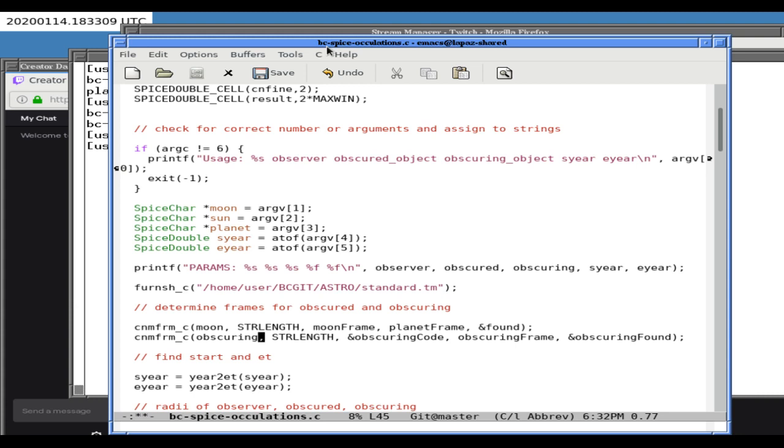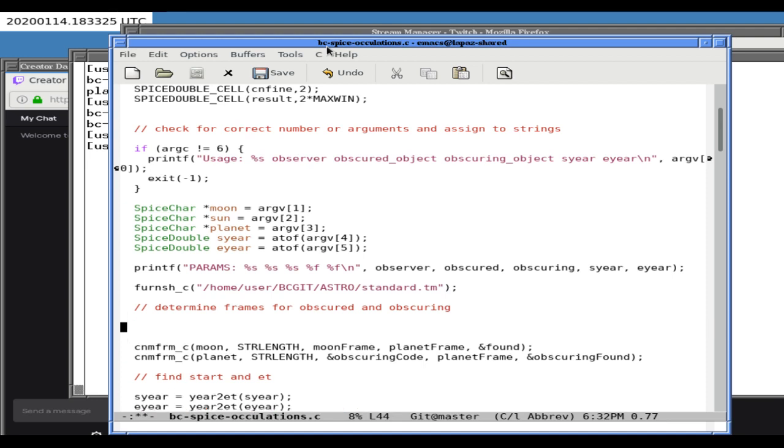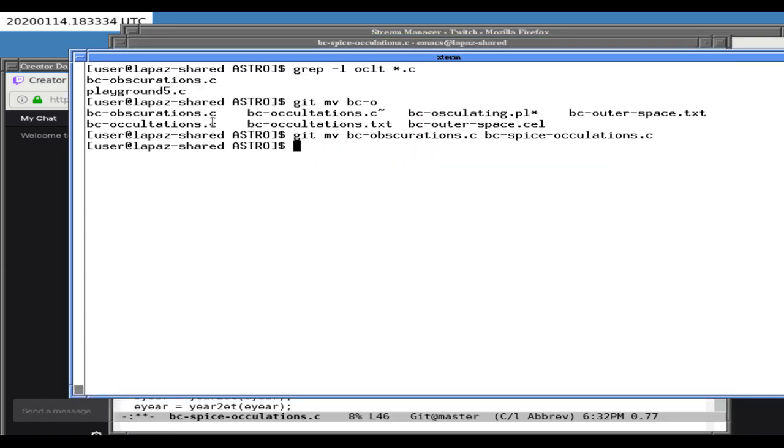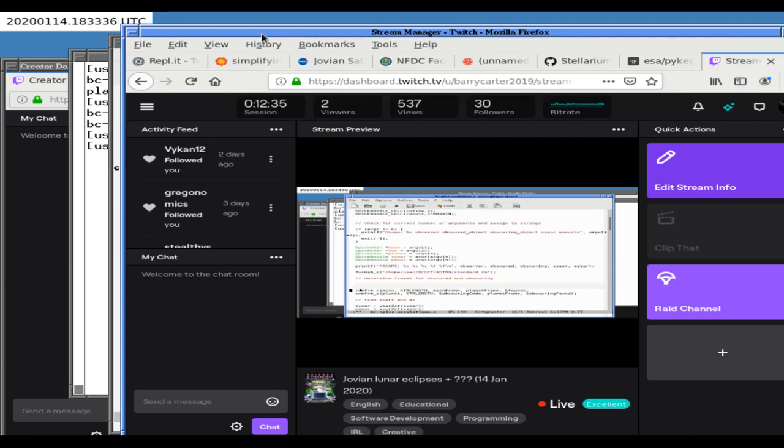The obscuring frame is the planet. The obscuring code, so the frame we want is the planet frame. It's the planet we're putting in. Something's wrong. Let's go ahead and look at the instructions when in doubt of what this does. And we will go to our lovely browser.